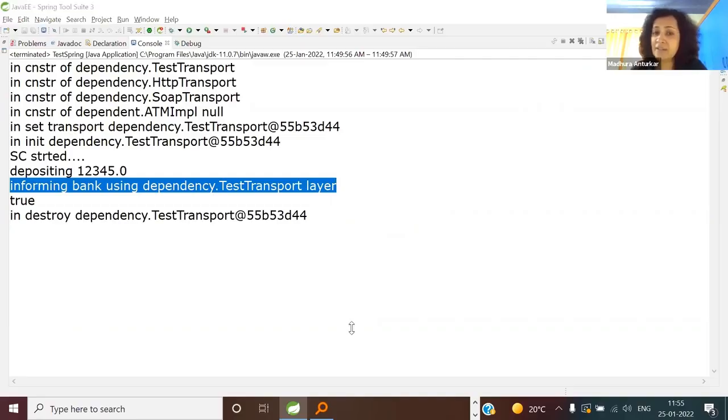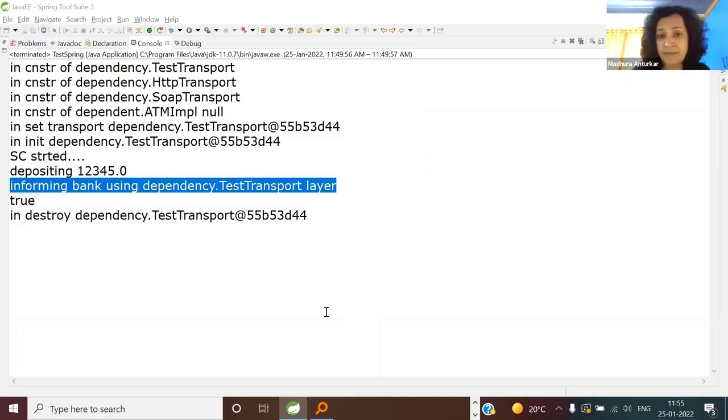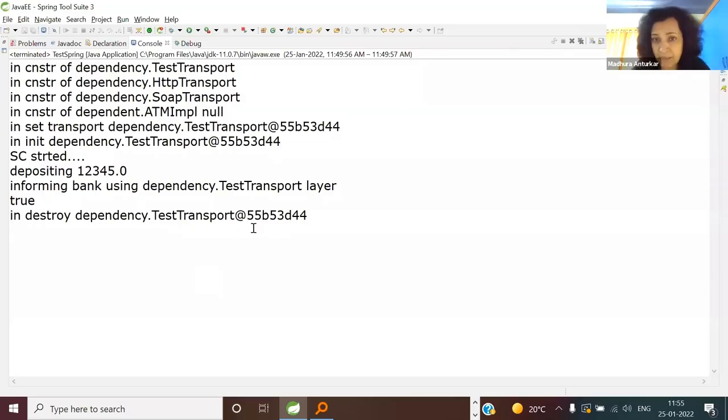Quick question, quick answer. Test layer. So now I'm saying, I don't like test. It's all mock, it's all dummy. It's just a test. So I want to replace it by my HTTP layer. I want the information sent to the bank using the HTTP transport layer. You understood the question? So here, what we are doing is changing the nature of dependency. So tell me, will you have to change the dependent object, ATM implementation?